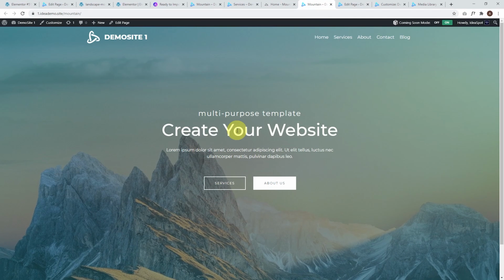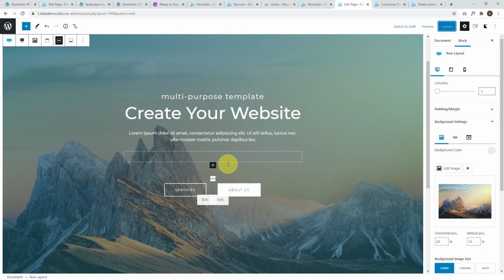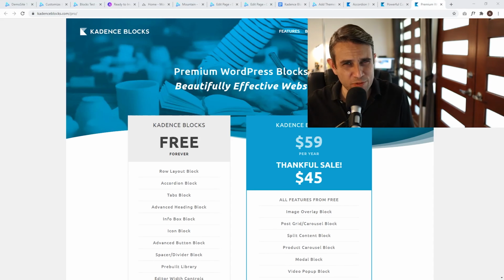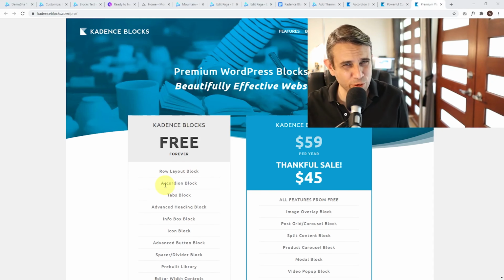I think this is enough. You get the idea. You can build anything that you can basically do in Elementor or in Gutenberg using this Kadence Blocks method. Now, before we wrap this up, I will mention that there is also a pro version. Everything I did today was using the free version, which is really all you need to get started.